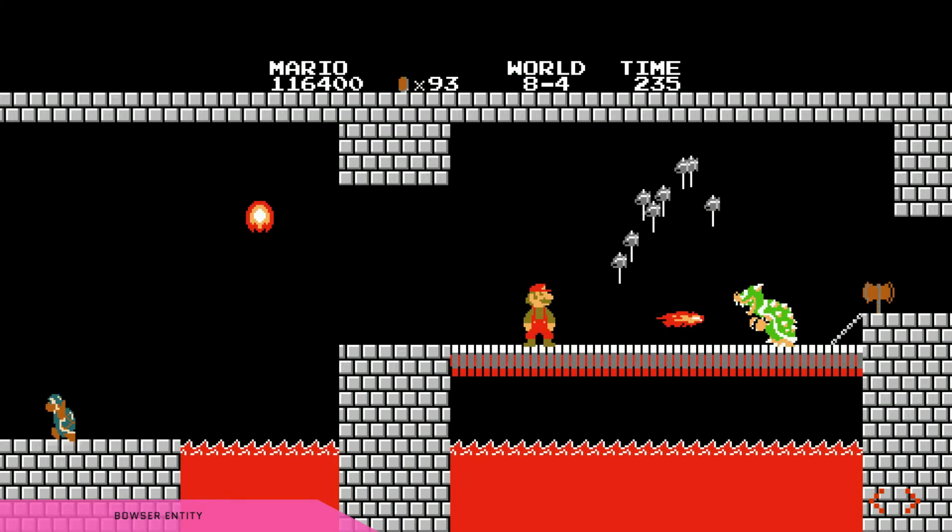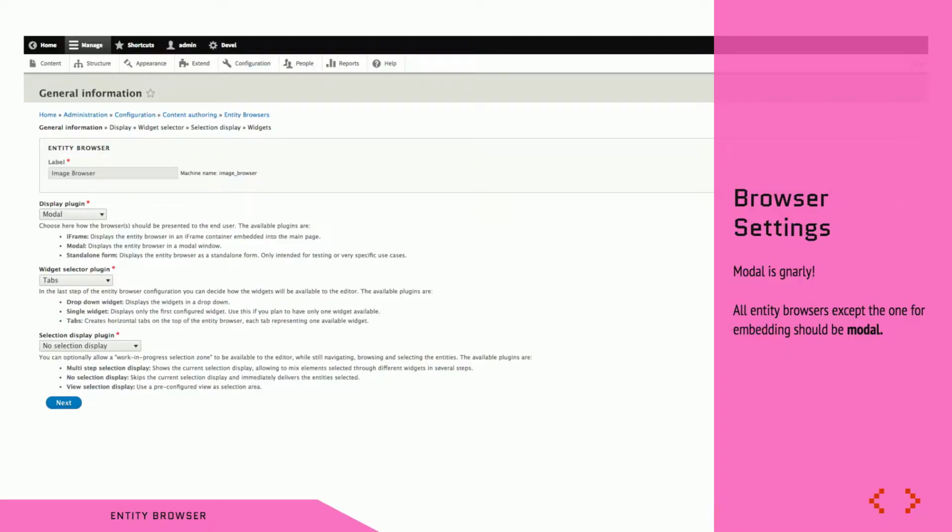Okay, so now let's talk about entity browsers, or browser entity. I like browser. So entity browser is basically your media browser. And modal is the way to go in my train of thought for everything except for your embedded, which already pops up in a modal. So then you would have a modal inside of a modal, which sounds kind of inception-y and scary. So we use iframe for that.